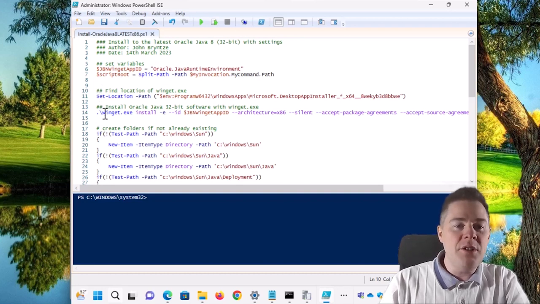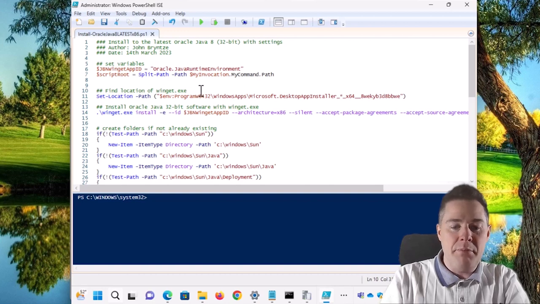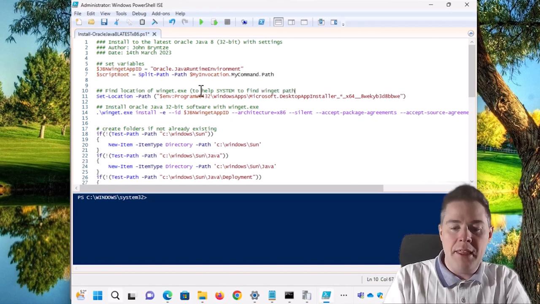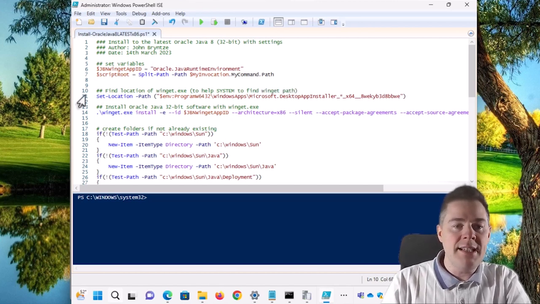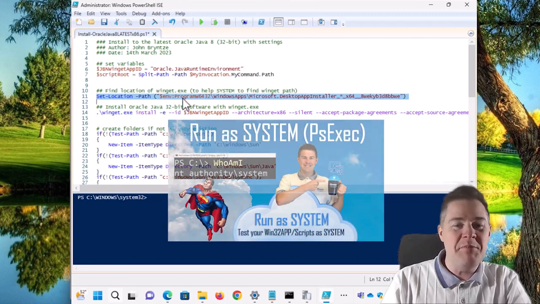So winget, you can run this command, and we did that in the video. The problem is in Intune, it runs as system, and system can't find winget. So that's the only reason why we have this line. I'll put that to help system to find the winget path. So this line is only for system. I have a video about that as well.